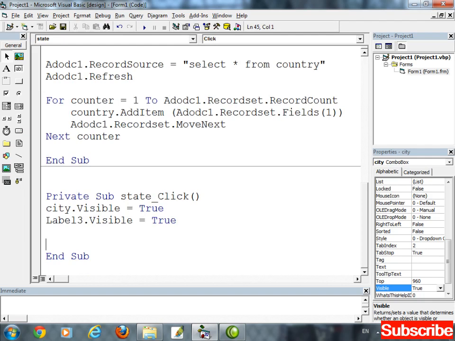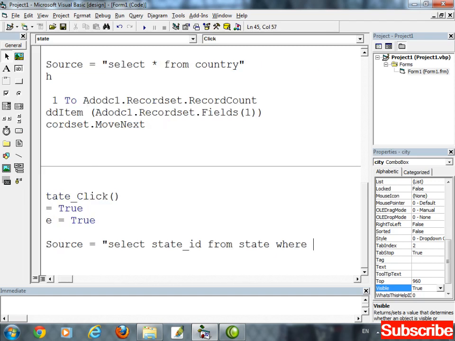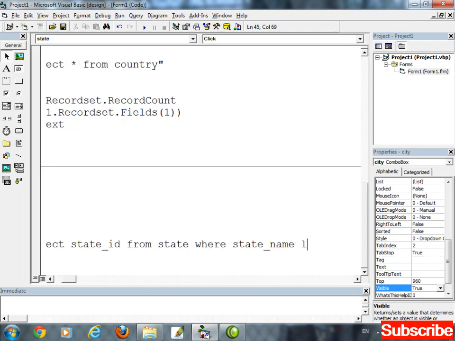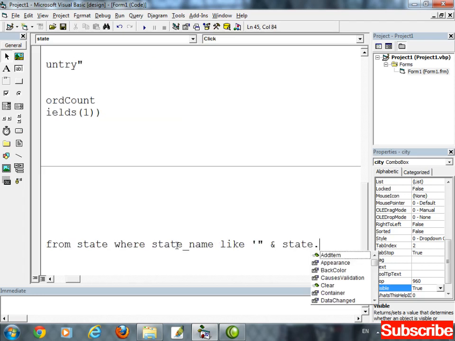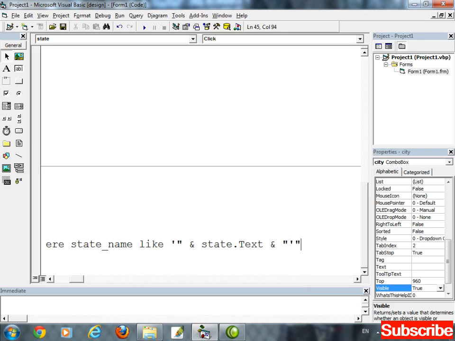So first of all, again create a record source. RecordSource equal to select state_ID from state table. We are going to select the state ID from the state table where state_name like, start single quote, close double quote, and concatenate the text of the second combo. The name of the second combo is state.Text. Again concatenate, start double quote, close single quote, and close double quotes.